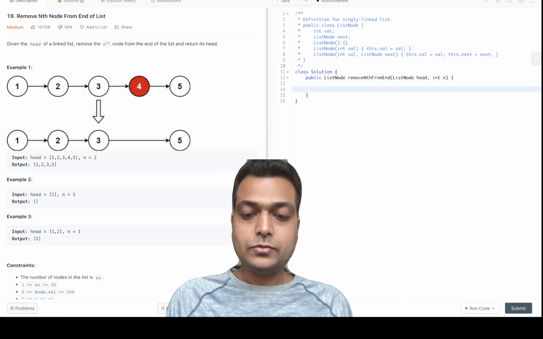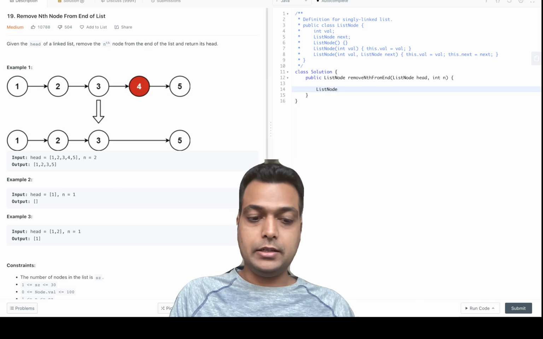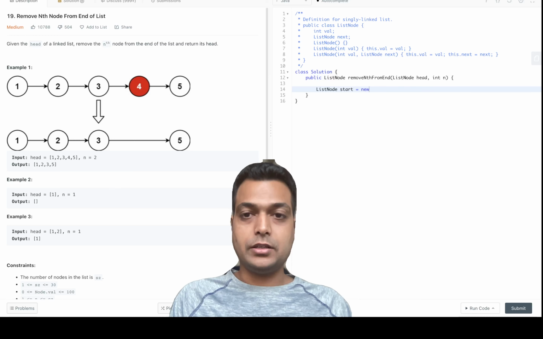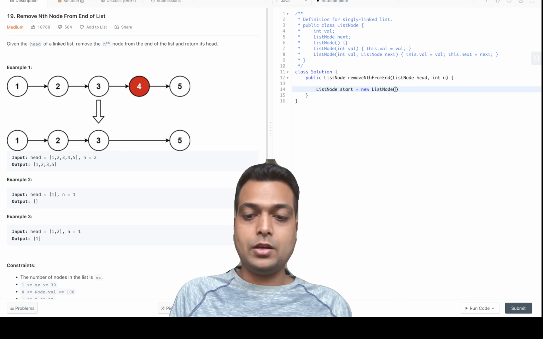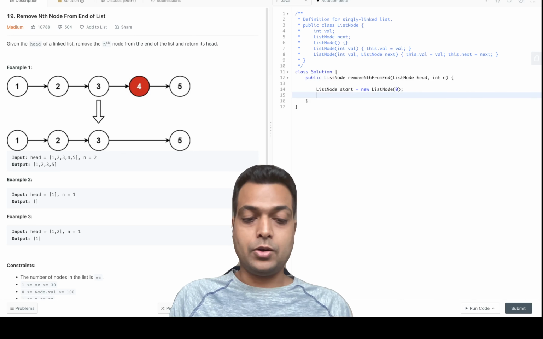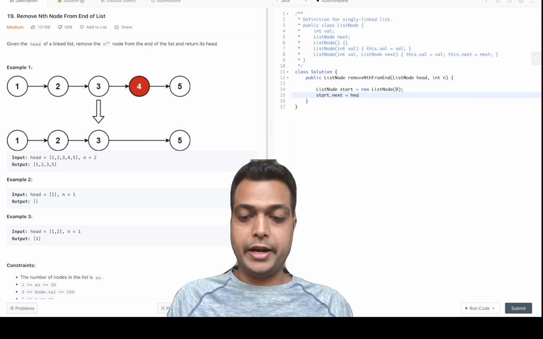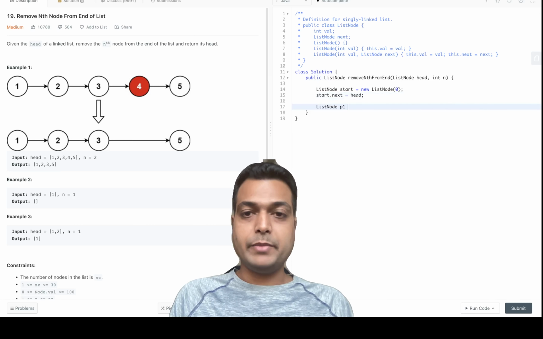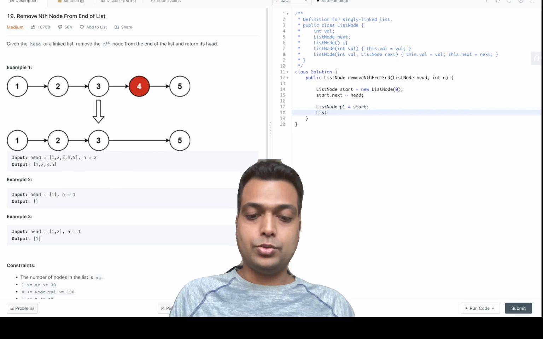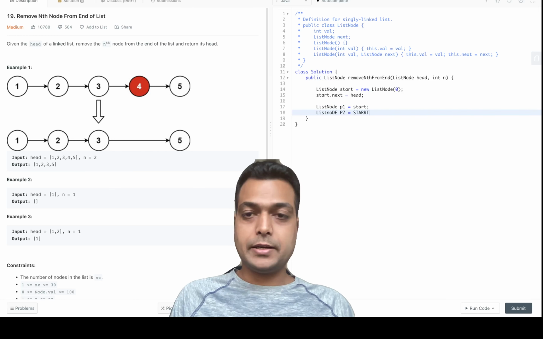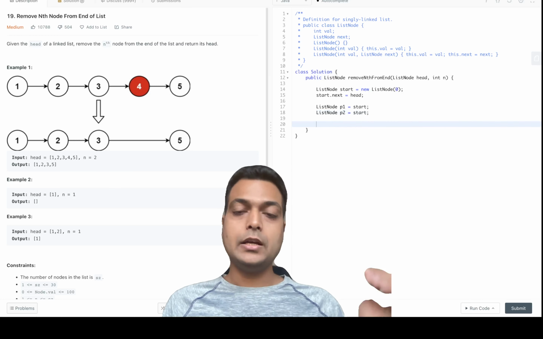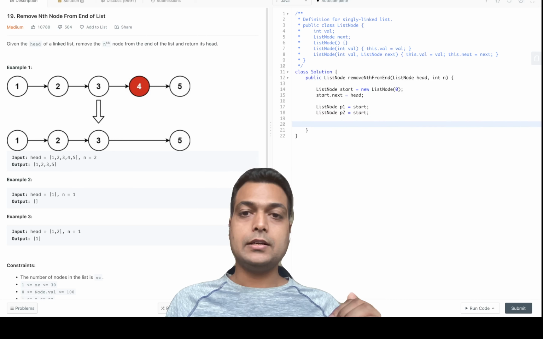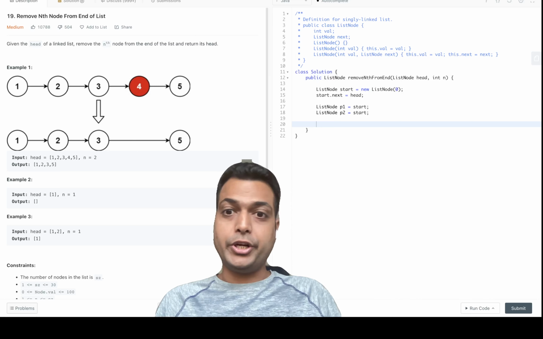First of all, we say list node start is equal to list node which is pointing to 0. Now start dot next is pointing to head. Now we say give me 2 pointers, both of them point to start. So basically now we have 2 pointers, p1 and p2, both pointing to the start. Start dot next is pointing to head.